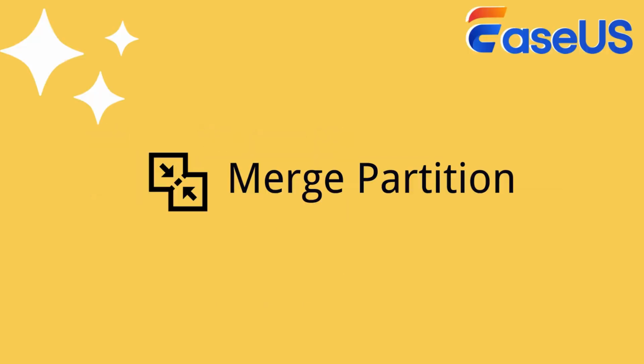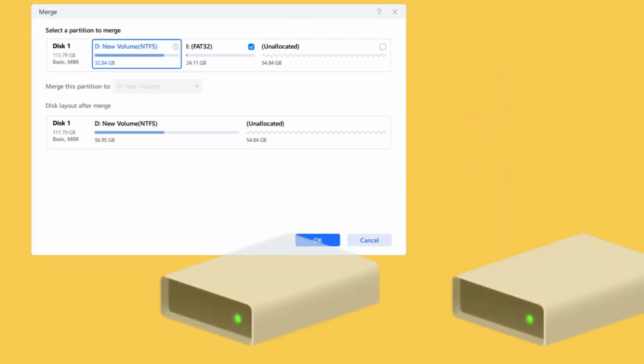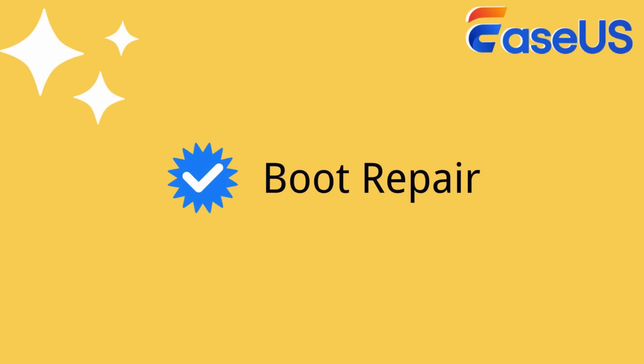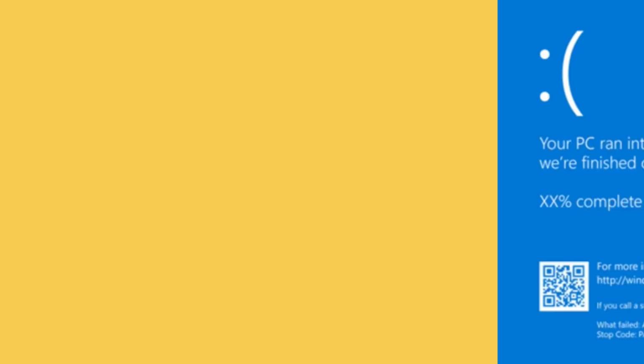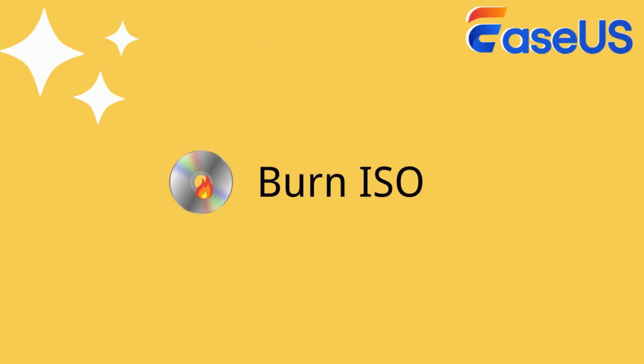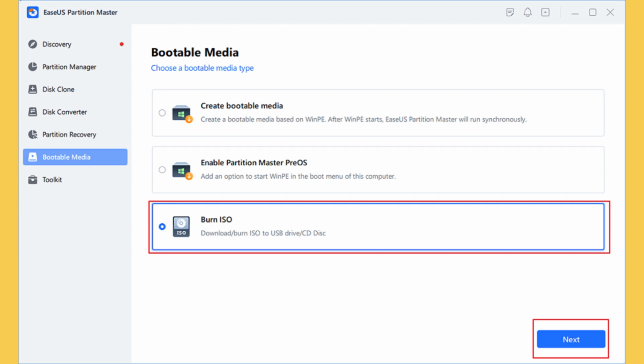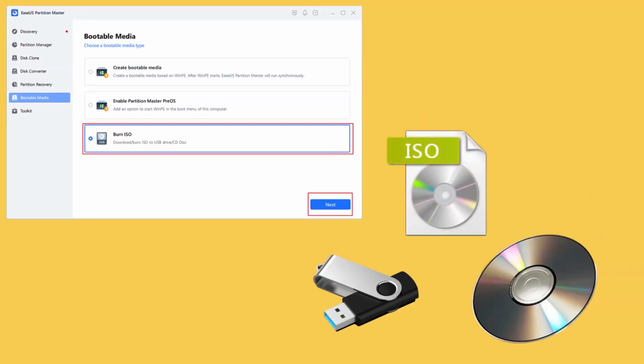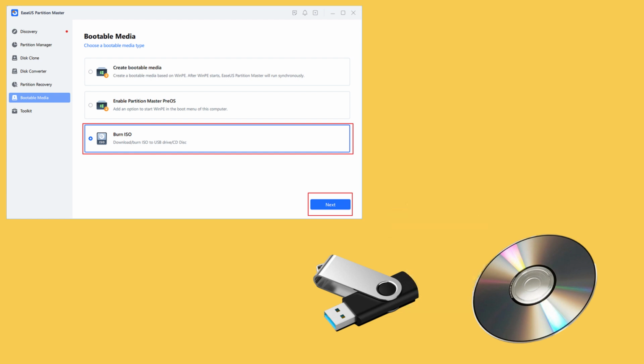Merge partition merges two or more partitions, even if they are not adjacent, into a single larger partition. It is helpful when consolidating disk space or combining multiple partitions for better management or organization. Boot repair can repair various boot issues in Windows, such as boot loop, stuck, black screen, and blue screen. Burn ISO enables users to burn the ISO to a USB drive or CD/DVD, providing a convenient way to install or reinstall an operating system.